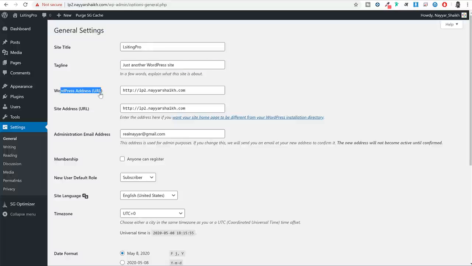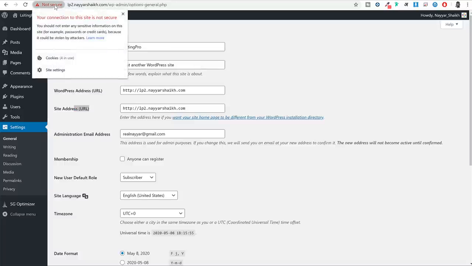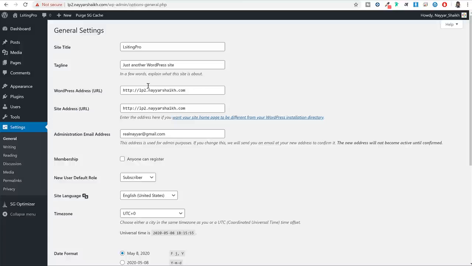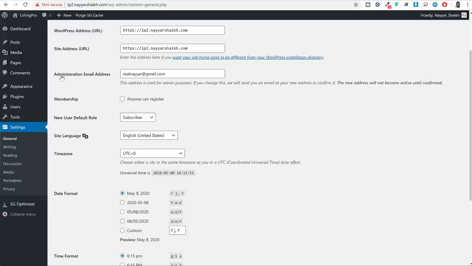Then you have your WordPress address and your site address. Right now, if you see, your website is not secure. If you click on this, it says your connection is not secure, which simply means that SSL is not properly installed on your website. So what you can do is, if you see HTTP over here, make it HTTPS, both at top and bottom. Make sure both at top and bottom it is HTTPS. Then after that, you will see your admin email address. If you see some random email address over here, delete that and enter your own personal email address.